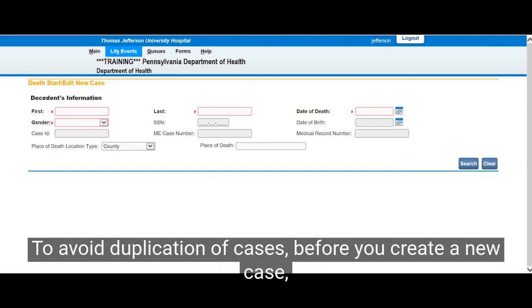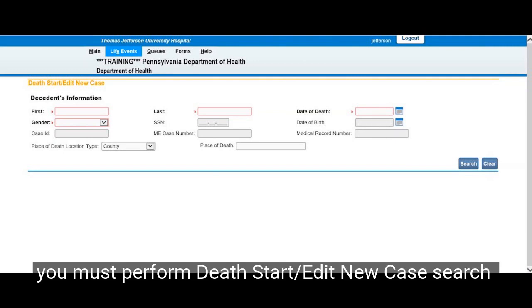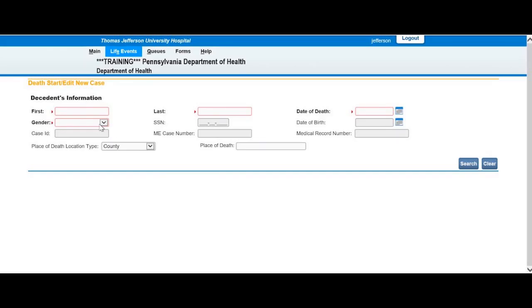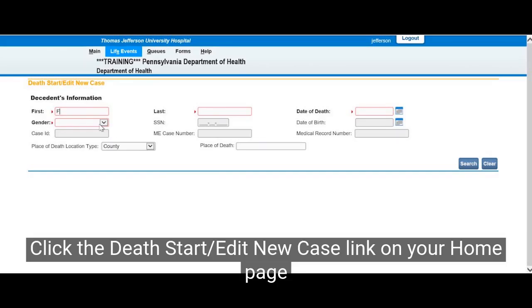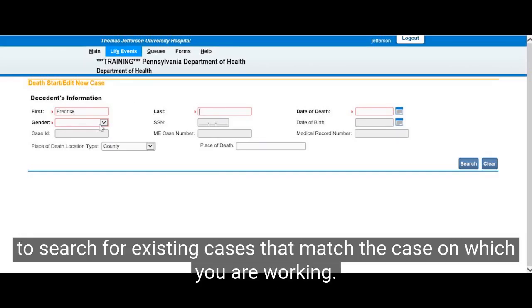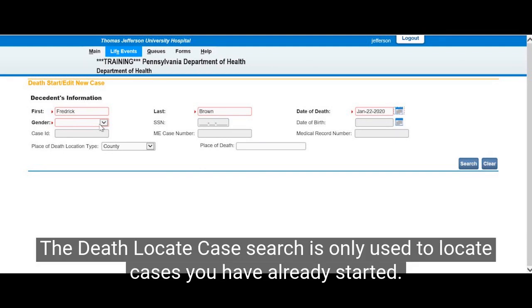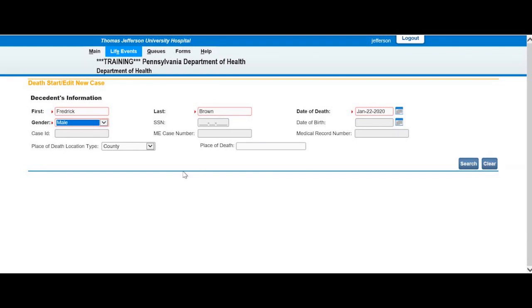To avoid duplication of cases, before you create a new case, you must perform a Death Start Edit New Case search to determine if the case was already started by another person. Click the Death Start Edit New Case link on your homepage to search for existing cases that match the case on which you are working. The Death Locate Case search is only used to locate cases you have already started.